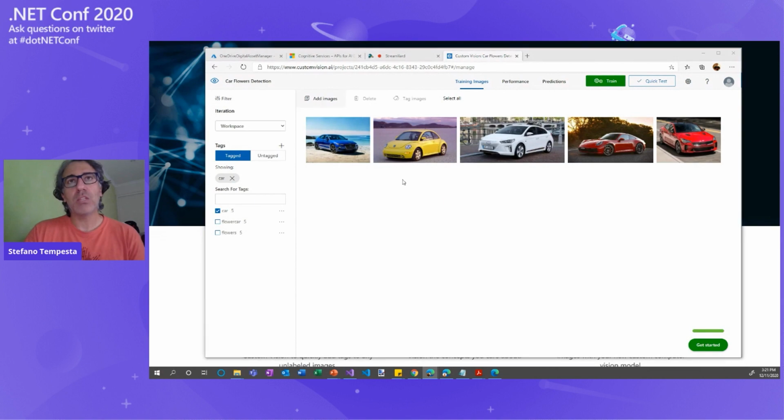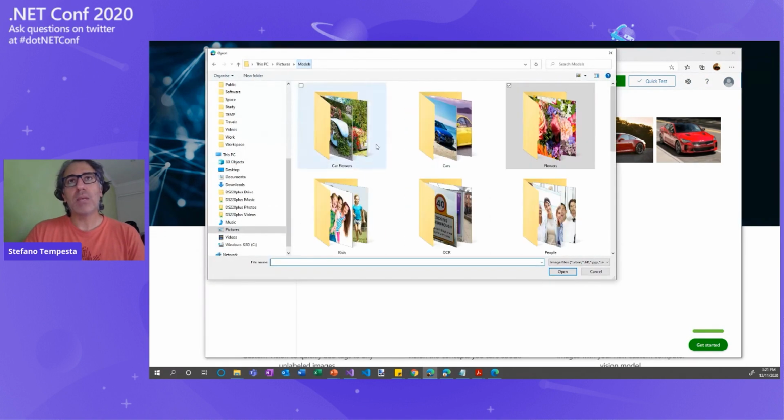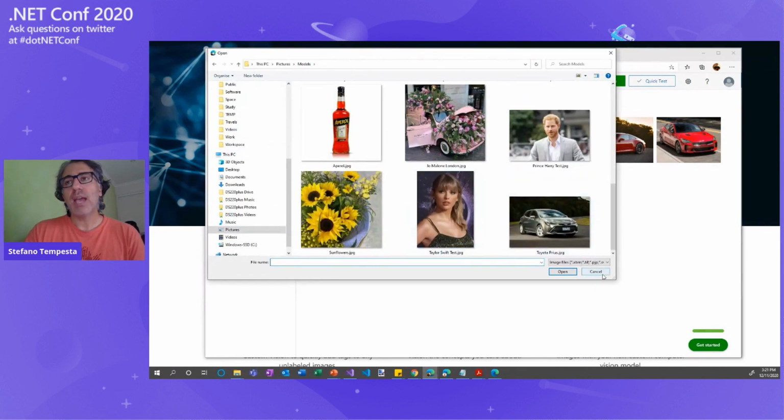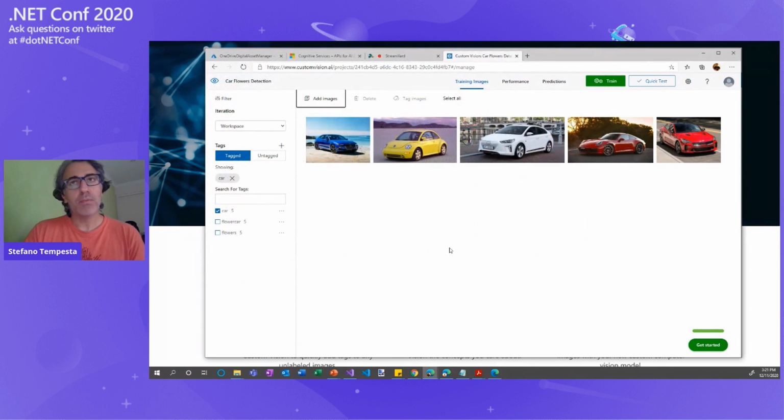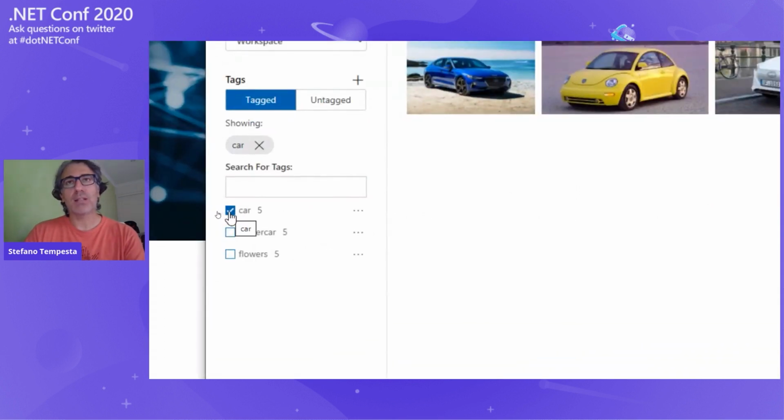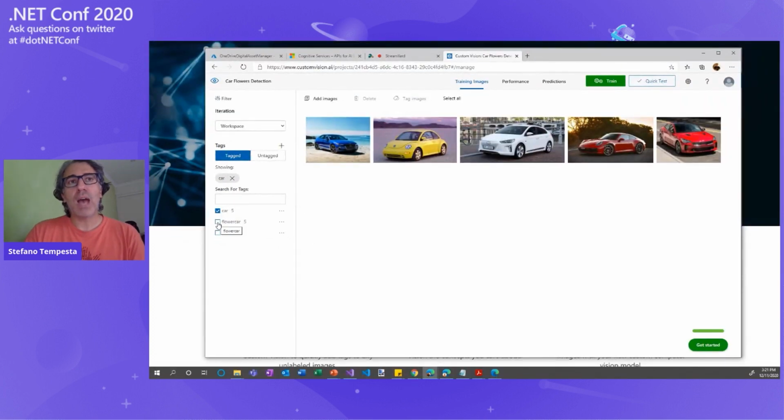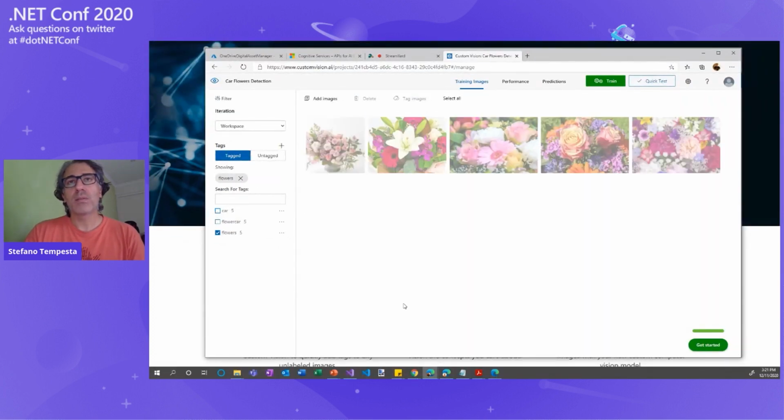So basically you add an image. When you add an image, pick the image and give a tag, a label. So you're labeling images, 5 cars. You see, I have 5 cars in here. And then you add the other ones, flowers. Okay, so upload the images and flowers.